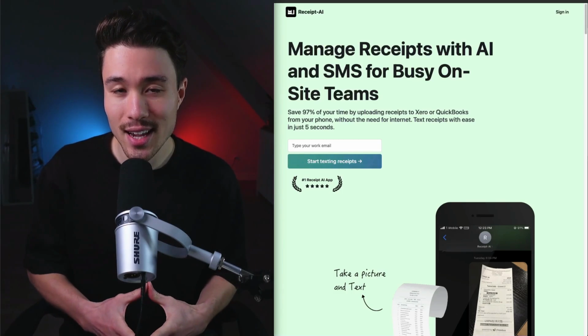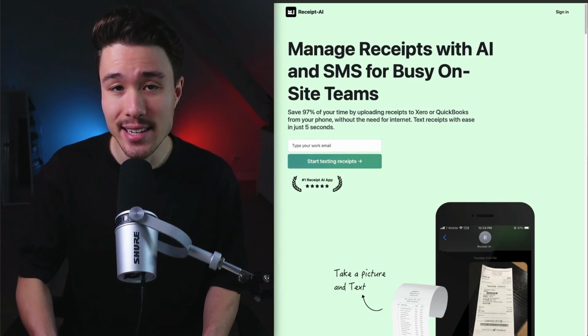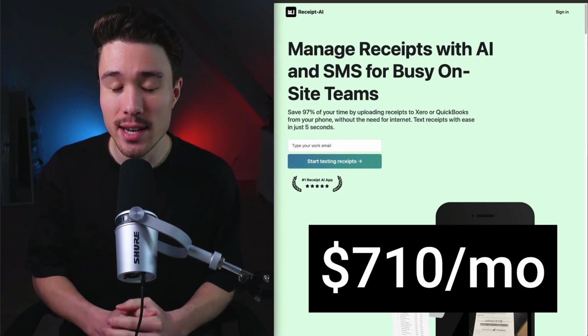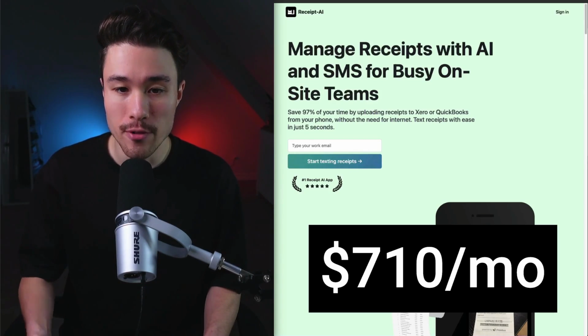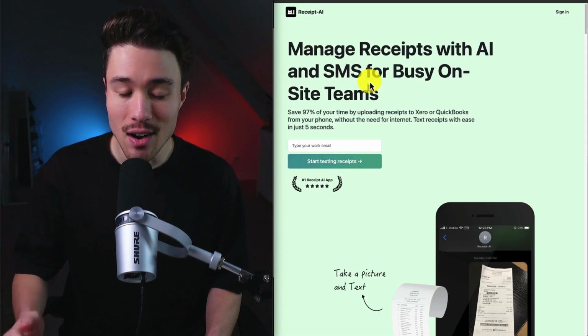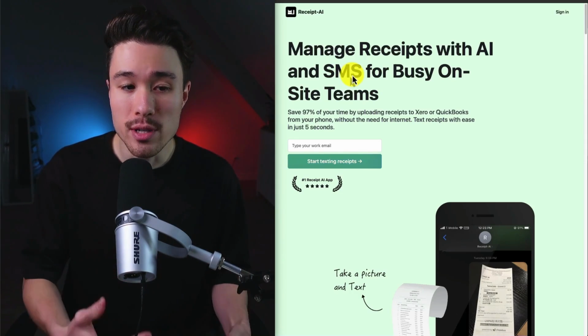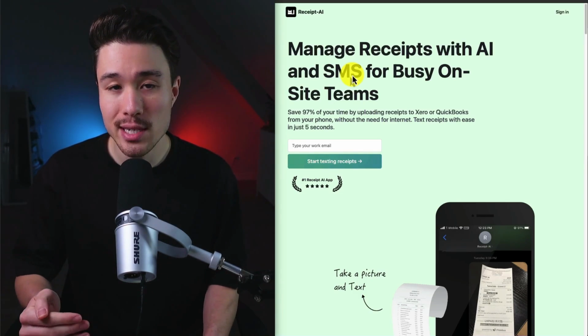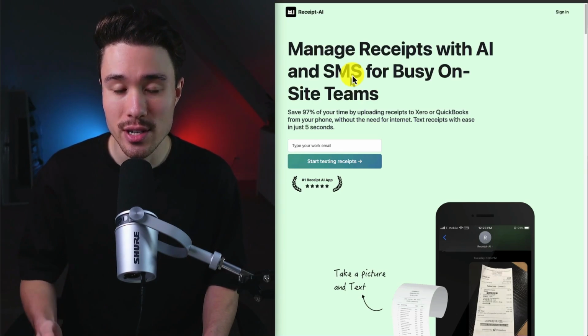Our next micro SaaS has 2 co-founders, Queenie and Ian. This product is called ReceiptAI, and it does a self-reported $710 a month in recurring revenue. And it allows you to manage receipts, AI, and SMS for busy on-site teams. So rather than having to carry your receipts around with you and then upload them into an accounting software, you simply take a picture and then text it to yourself or this program.